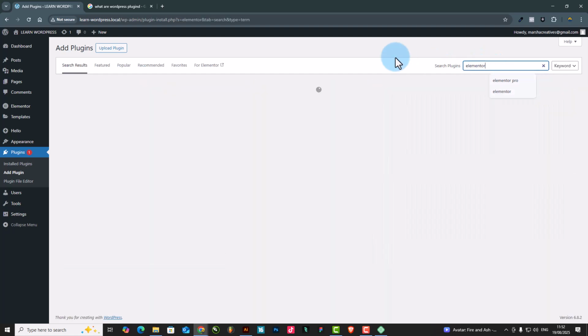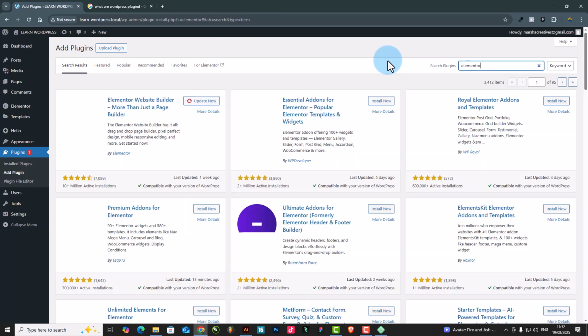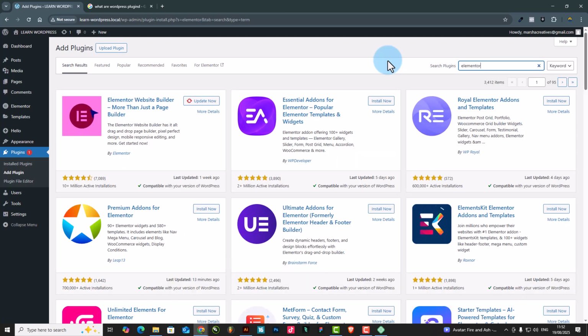I hope my explanation was quite clear regarding what plugins are. Like I said, they're small pieces of software that introduce new functionalities on our site. So I already have my Elementor here. If you have not installed it, just hover on it, click install and activate.